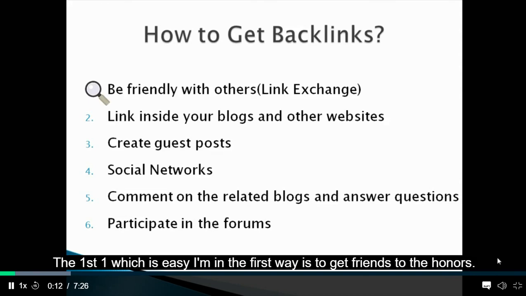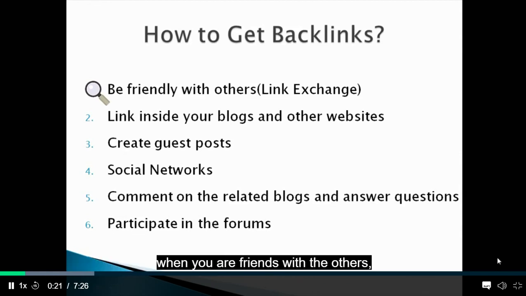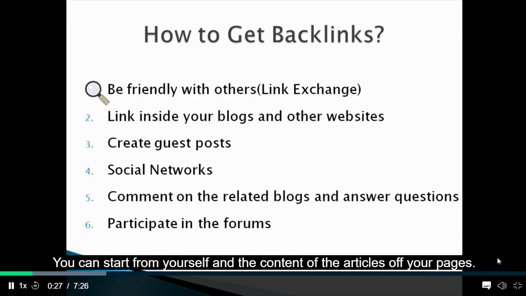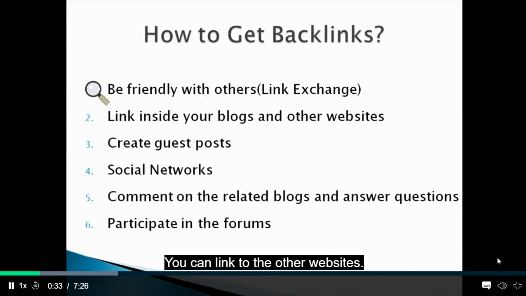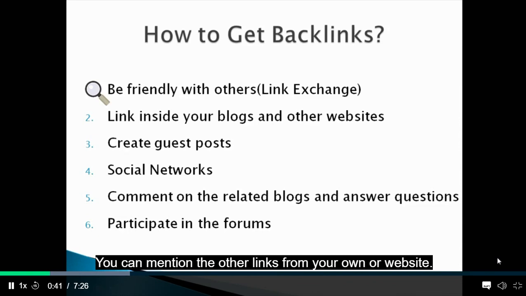The first way, which is easy, is to make friends with others. When you are friends with others, you can have a link exchange with them. You can start from yourself and the content of the articles of your pages. You can link to other websites. You can mention other links from your own website.